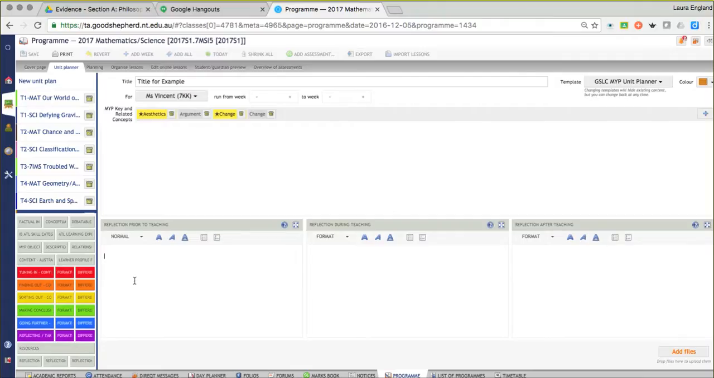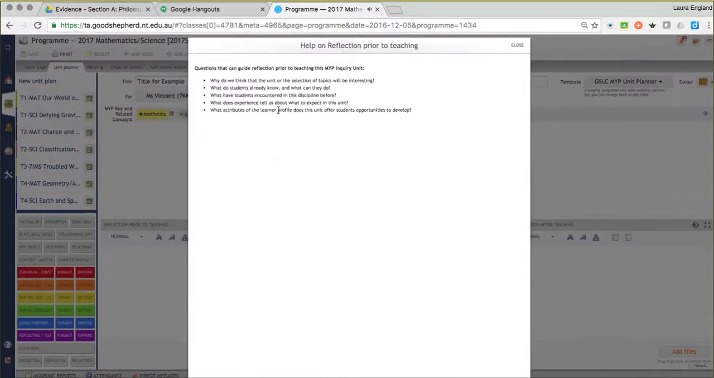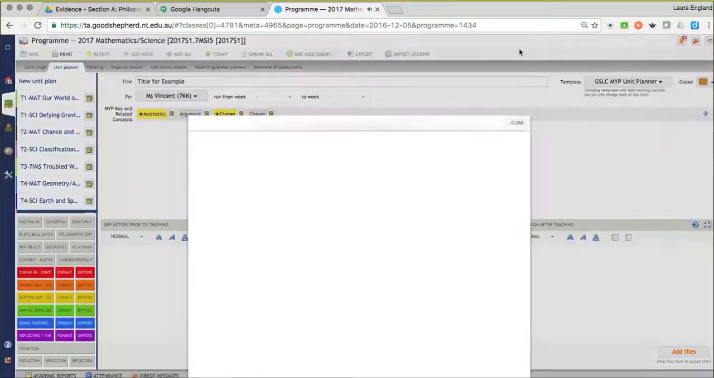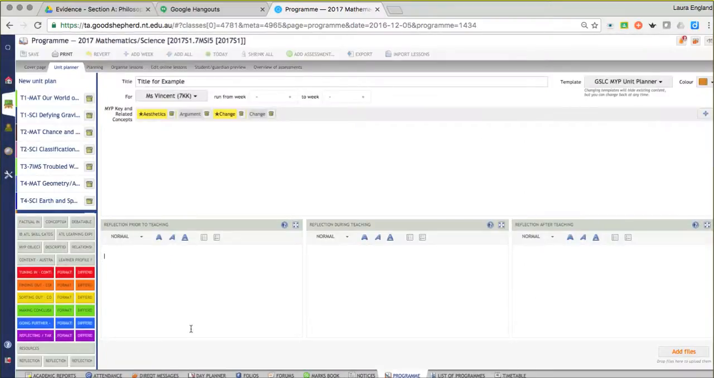And obviously reflection is a significant part of all planning, teaching and assessing within the MYP. There's reflection prior to teaching, reflection during teaching, reflection after teaching. Once again, there are questions that can guide your reflection in the prompts, and because there's multiple ones of us, so for example for Year 8 next year there are 4 Year 8 English teachers, myself, Paolo, Kieran and Kerry, as we reflect, if we could just add our initials at the bottom and the date that we've added that reflection into the unit planner.